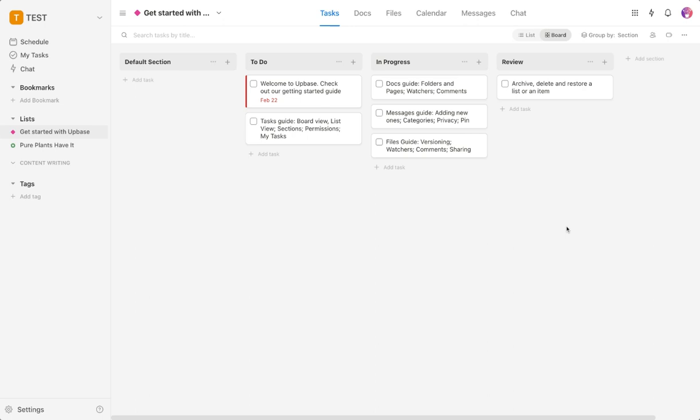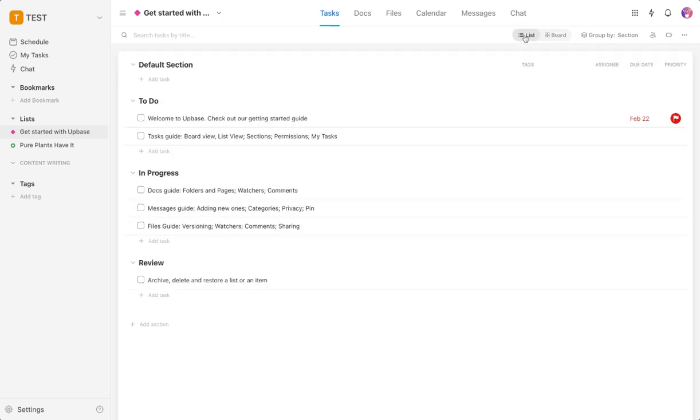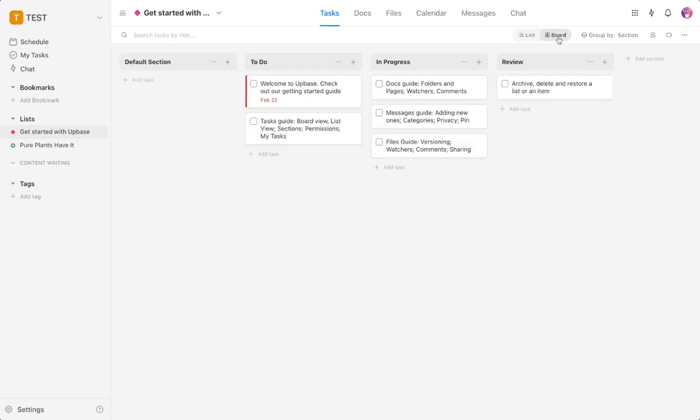And the third section is the major part where you can see a lot of things. Now that tasks is selected, you will see different drop downs. You can also switch from board to list, and the same tasks will appear like this. Let's continue with board for now.